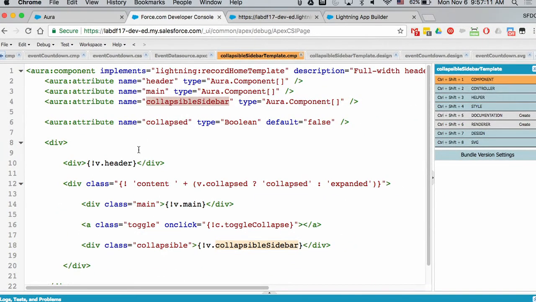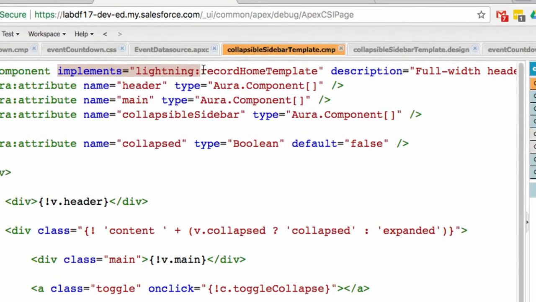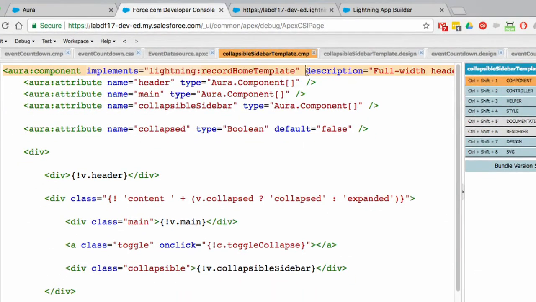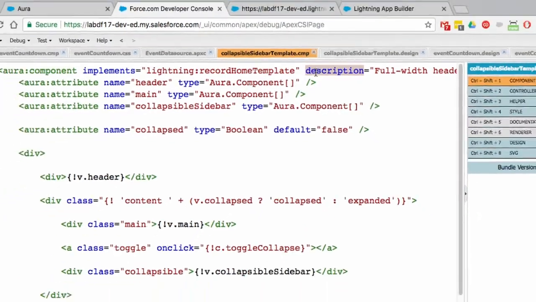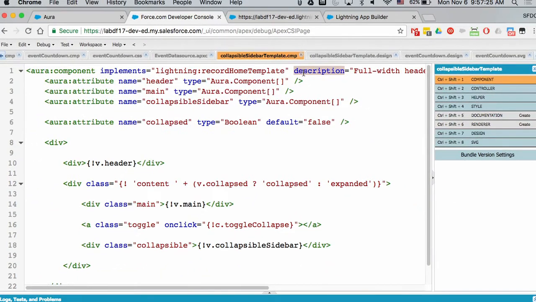So you can see at the top, this component implements Lightning Record Home template. So this is a template for record home pages. In addition to that, we've also specified a description. This will show up in the app builder. We'll show you in a minute where exactly. And like I mentioned, we needed 3 regions, so we've specified 3 attributes: header, main, and collapsible sidebar. They're all of type Aura component array, so the system now knows that they're regions.